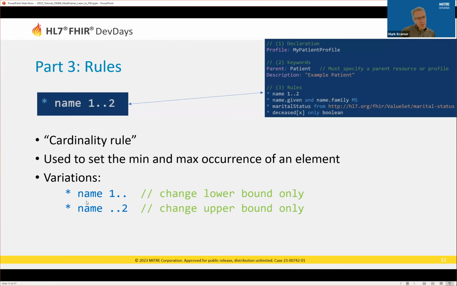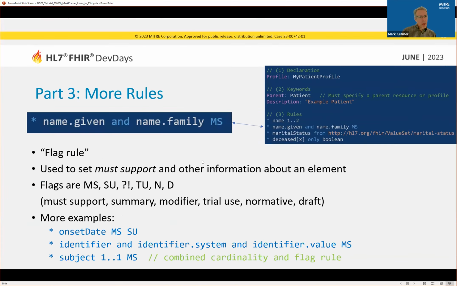And a couple of variations of that, if you just want to set a lower bound, it would be 1..., or just the upper bound, it would be ...2. In this case, there's no harm in reiterating what is already there. So we have a required name and no more than 2 names. So that's a cardinality rule.